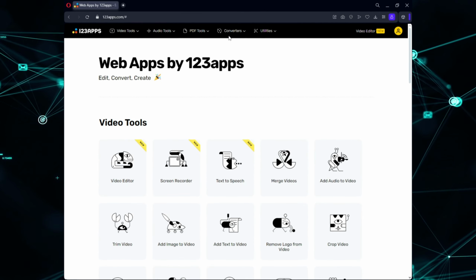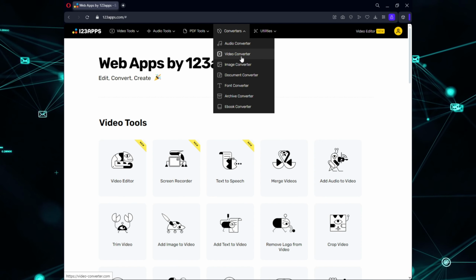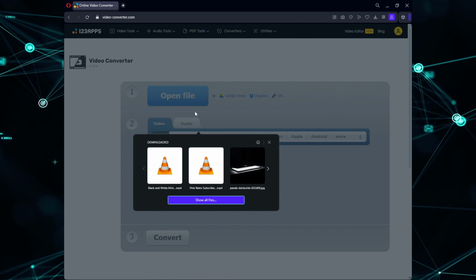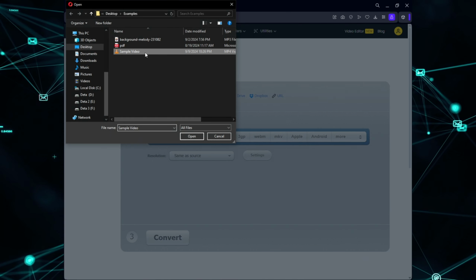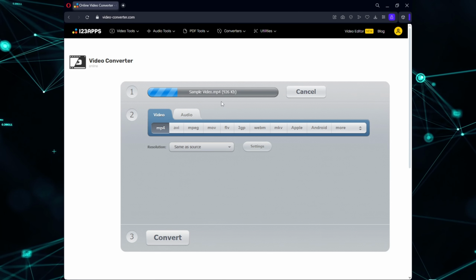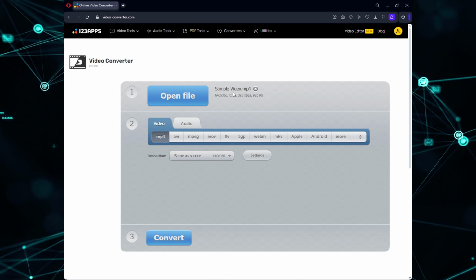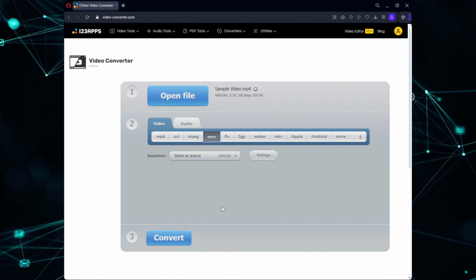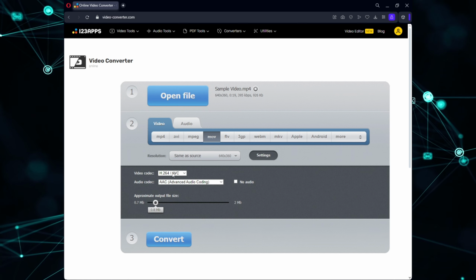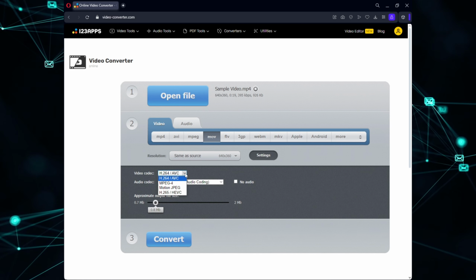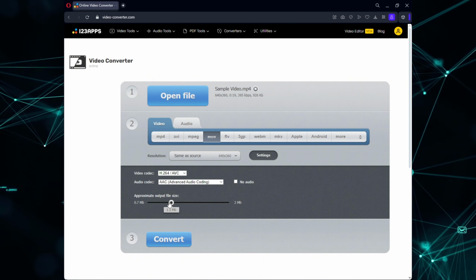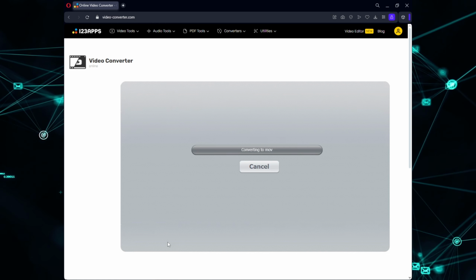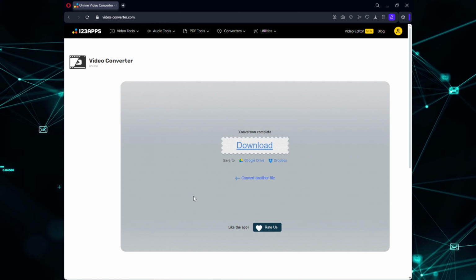Next, let's check out the Video Converter. This tool lets you easily change your video format, so if you need to convert a video to MP4 for better quality or make a GIF, it's simple to do. You can even adjust the resolution and bitrate. Once you choose your settings, hit Convert, and your file will be ready in no time. What's really cool is that there's no watermark, so you get a clean final product.